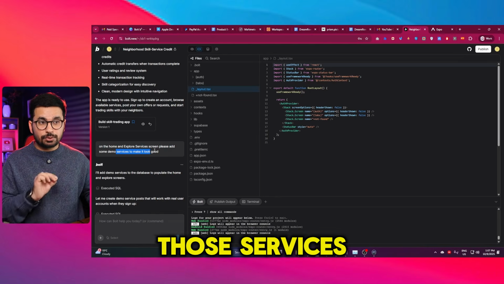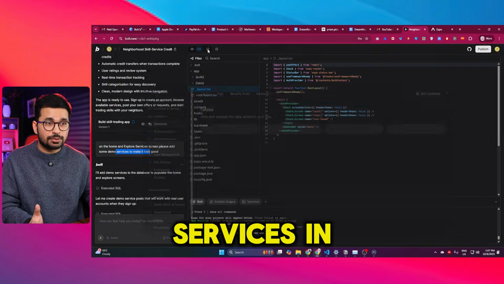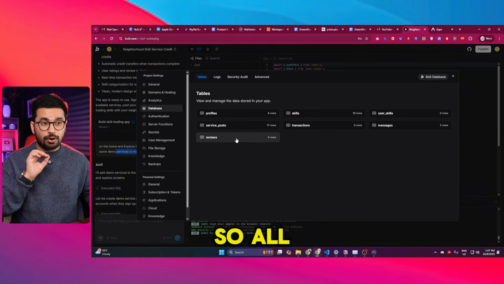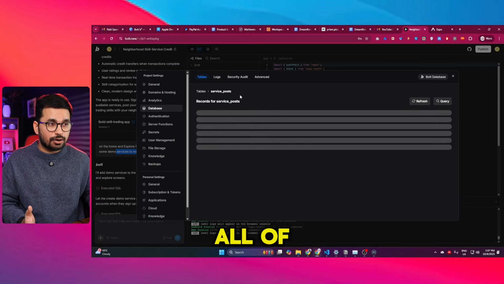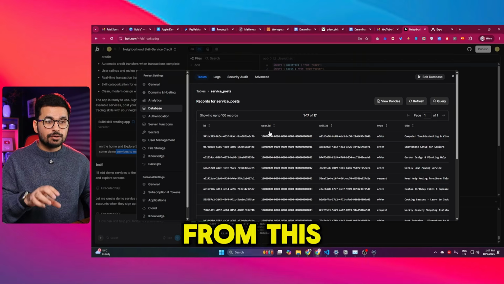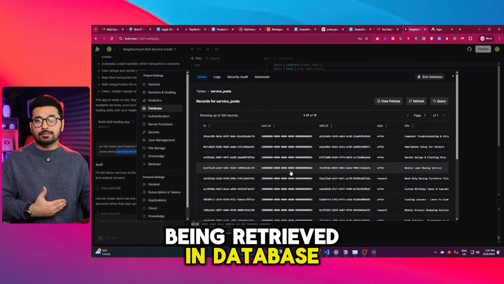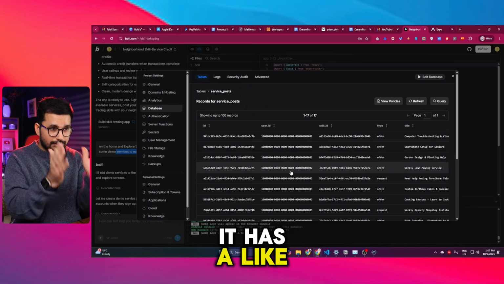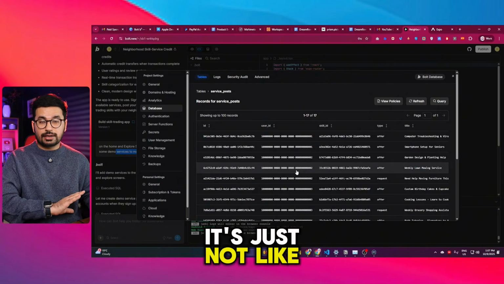So then it created those services, but not just created those services, it actually added those services in the database as well. So all of those services that you see on the home screen and on the explore screen, you can see all of those services are actually being retrieved from this database. So it was actually added in the database, and now it is being retrieved from the database. It is not just a front end, it has a proper backend as well. So all of that data is in these tables. It's not just front end demo data.